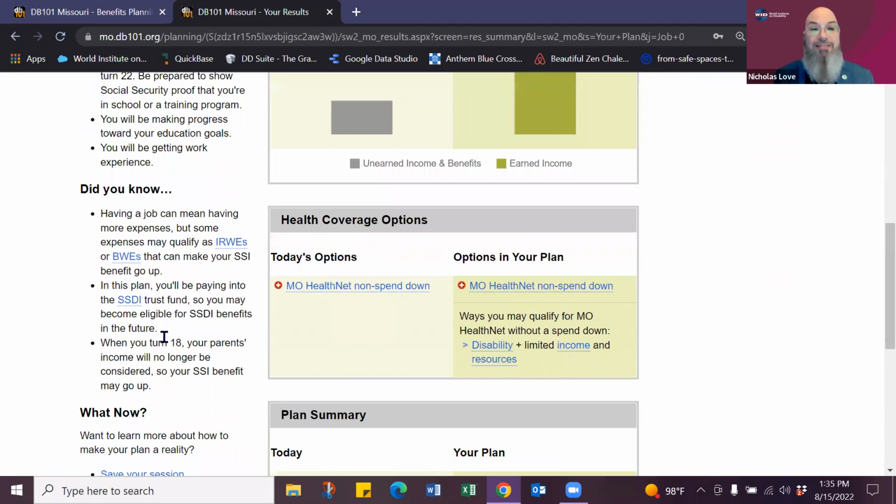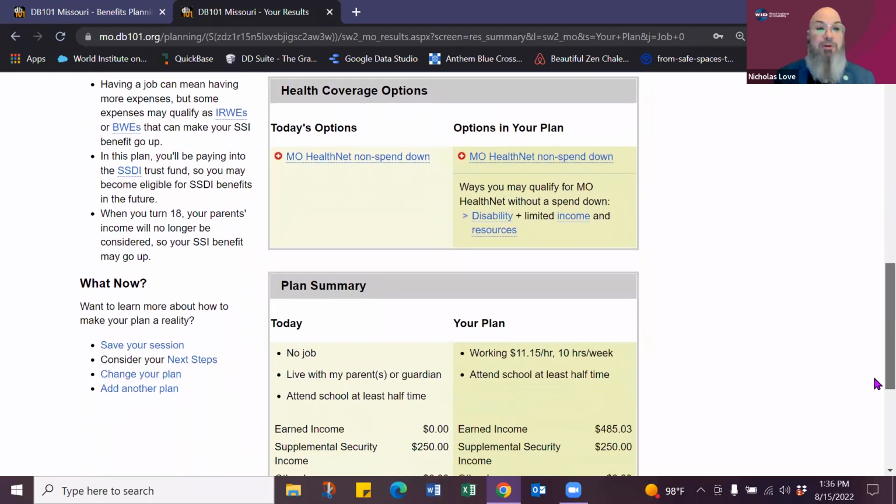And by going to work on SSI, you're paying into your SSDI trust through that FICA. You're paying into your social insurance, which means they could actually probably qualify for SSDI in the future. And once they turn 18, they're no longer considered the parent's resources and income, but their own.